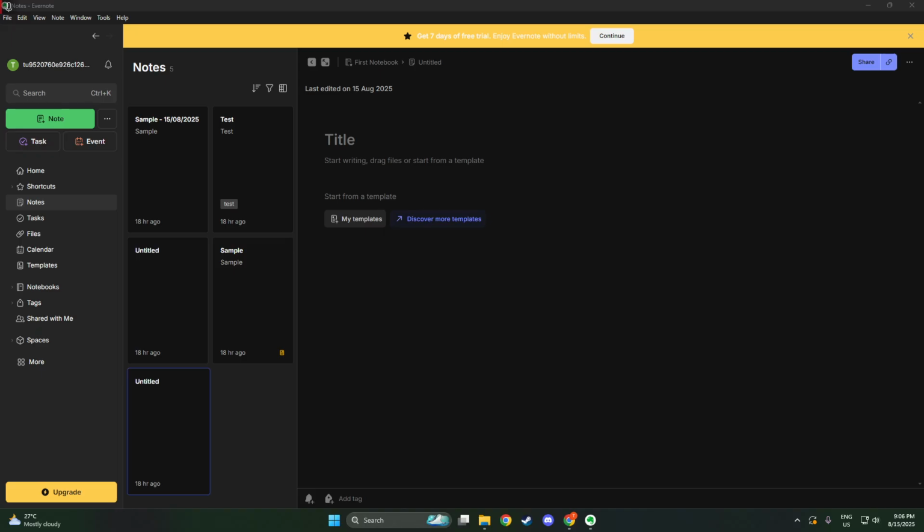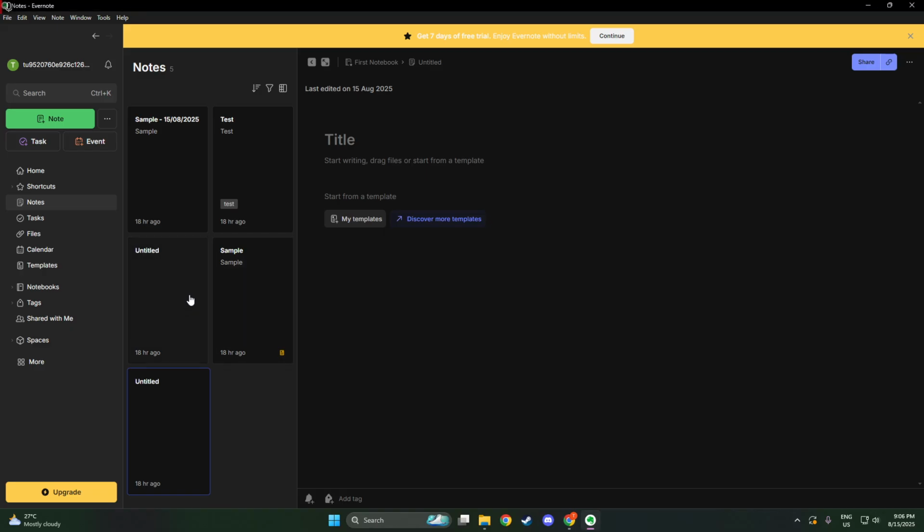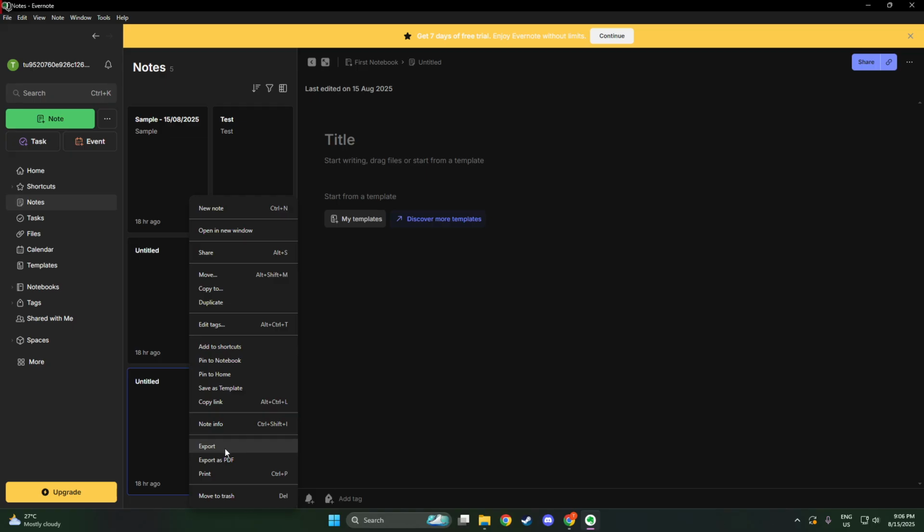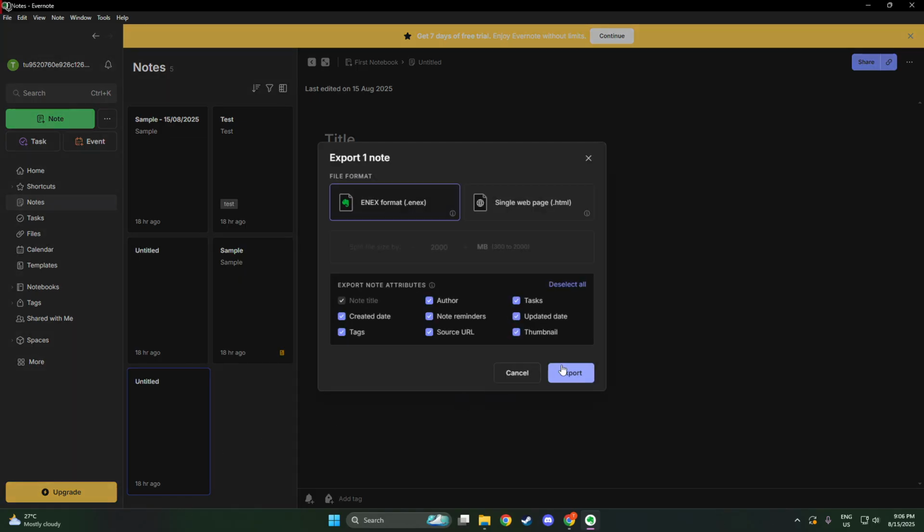With your notes selected, right-click on the highlighted area. From the context menu that appears, you'll want to choose the Export option. This will open up a new window, giving you several options on how you would like your notes to be saved. Now, we have to decide on the file format.